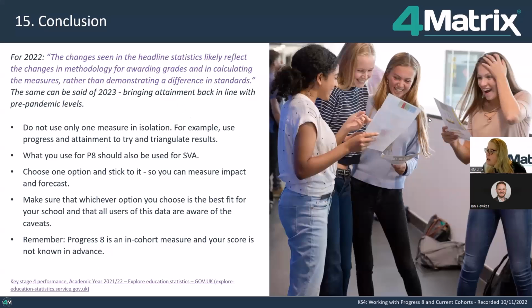I've just got a couple of questions here. If a scaled score is, for example, 107.5, is this rounded up to 108 for the purposes of calculations? It's not. So we will send all the links that we've used after the webinar.